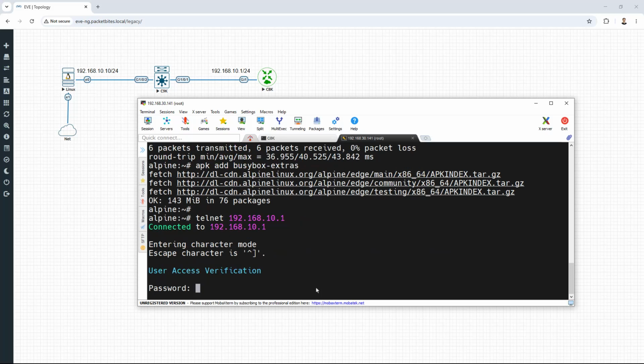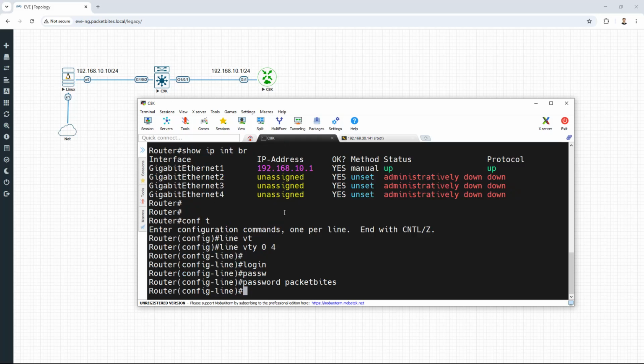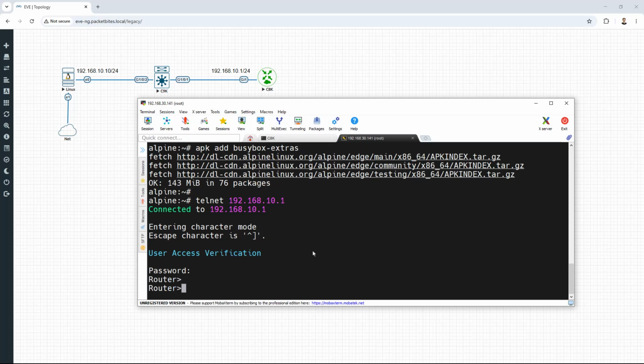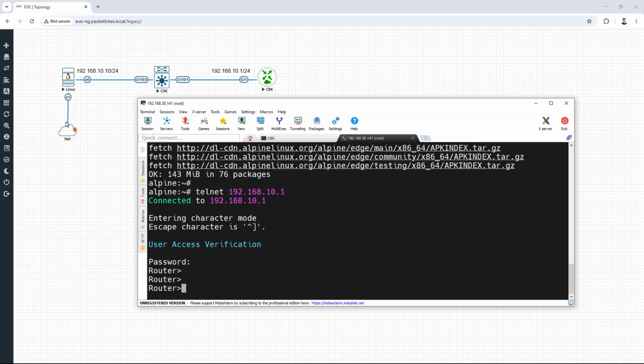So I can type telnet 192.168.10.1. It is asking for the password. You remember the password here. It was PacketBites. I'm gonna copy it and paste it here and I hit enter. And now I am in the router. So I Telnet from this Linux box to this router using just a password.